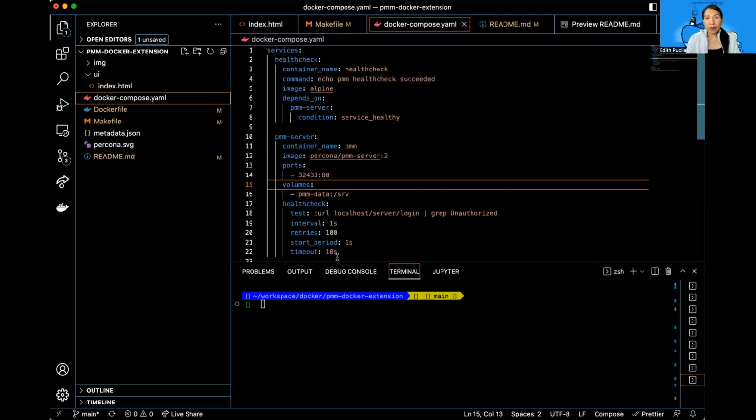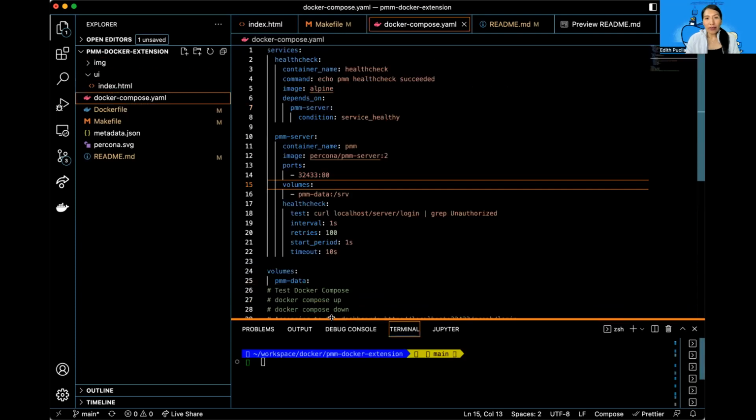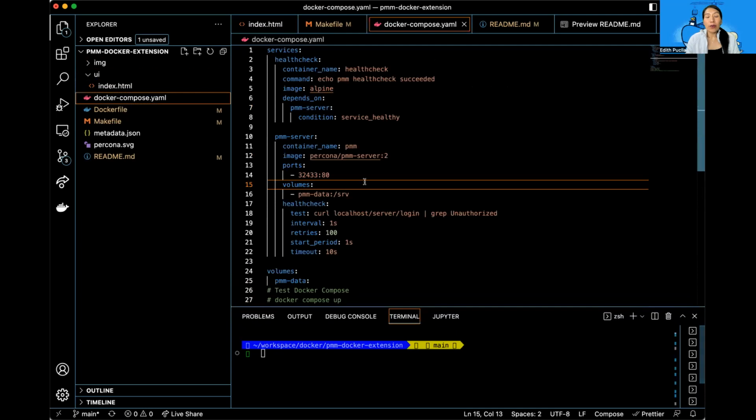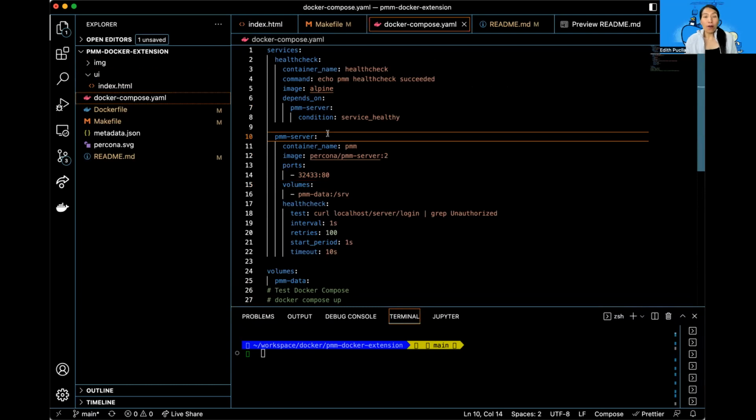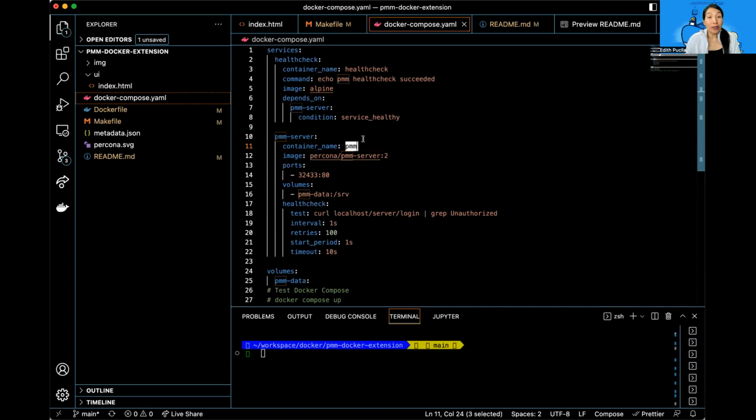Docker Compose contains all the services that we are going to need for our Docker extension. For example, PMM server, which is the core of my extension. I'm going to call it PMM as a container. I'm going to use the official Percona image, version 2 of PMM server. And I'm going to expose it on port 32433, which is also defined in the index.html.